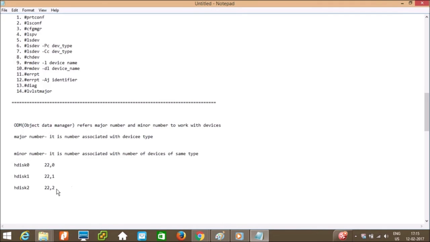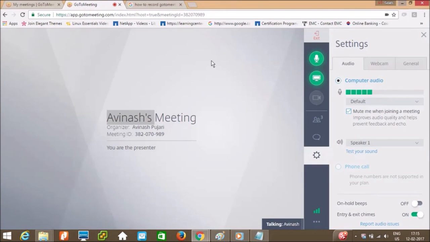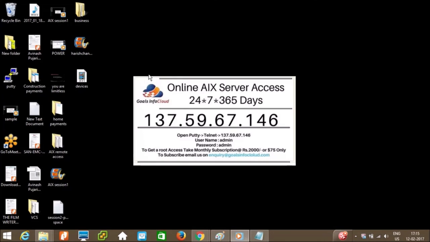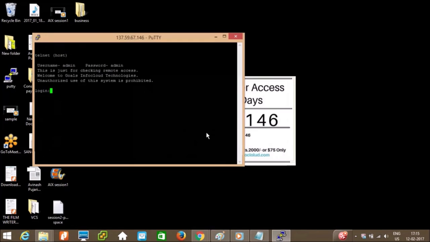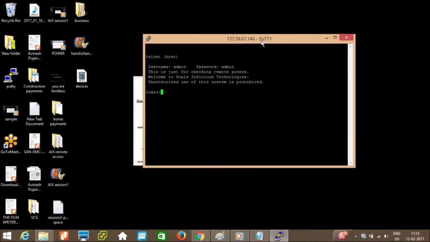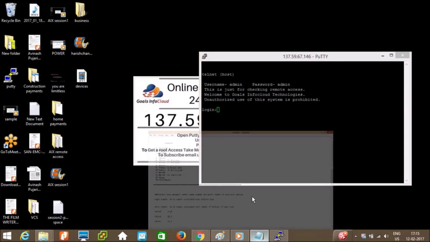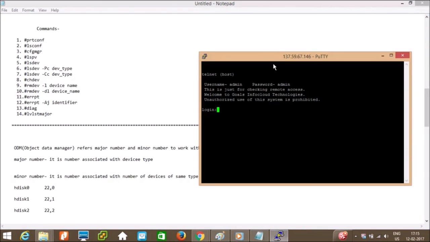Yeah, great. So we'll see all these commands. For that, first we'll take the putty session of the AIX server. We'll log in. I want to see, but what is the password of root? Suppose I want to execute this command for myself only.